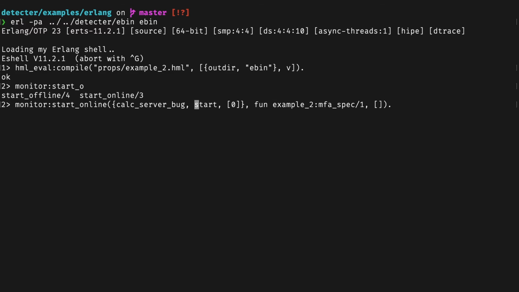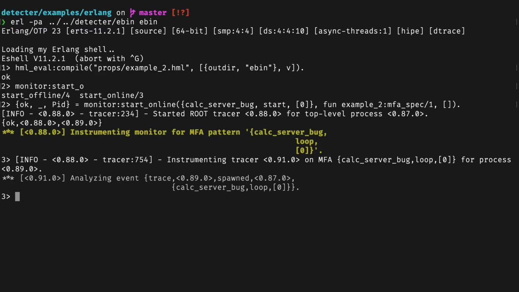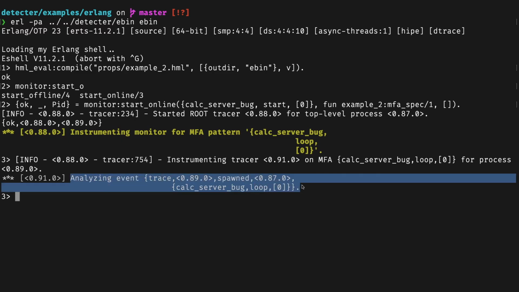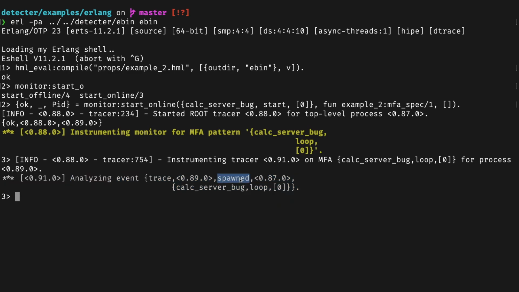StartOnline returns a triple as a result, tagged with OK and 2 PIDs. The PID that interests us is the one of the calculator server process. So what I'll do here is just pattern match against the return value of startOnline to keep hold of this PID. Note that as a function, I have specified start and not loop, because start is the one that launches the calculator server. OK, so once more, the analyzer is instantly attached and processes the first init event, which recall is translated to the Erlang spawned event internally.